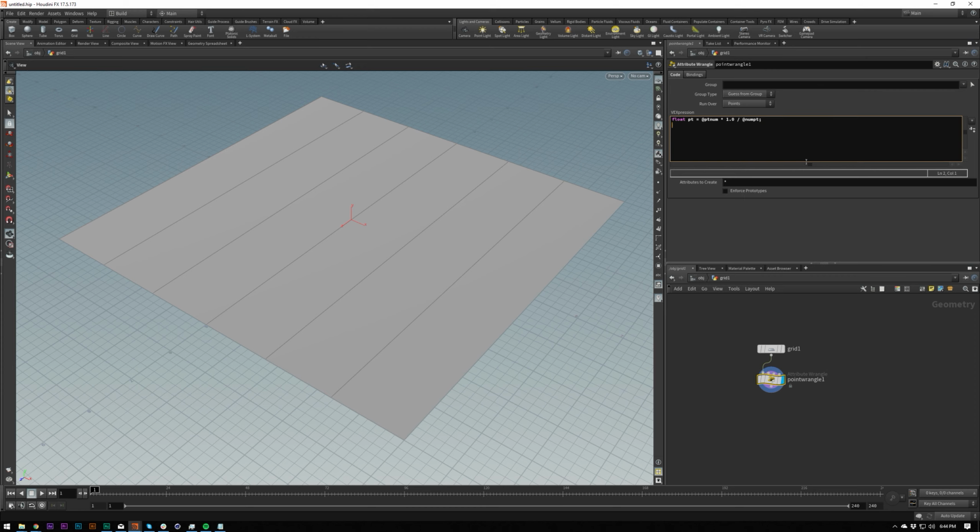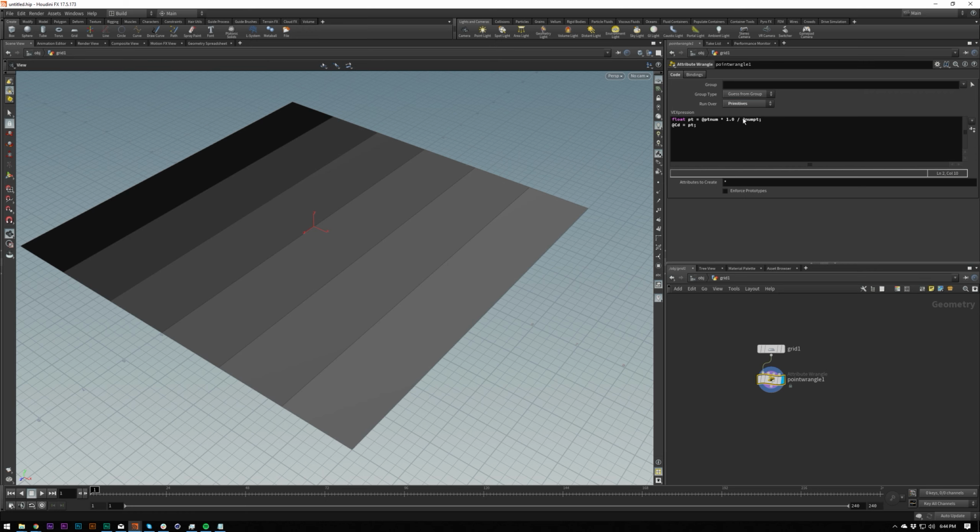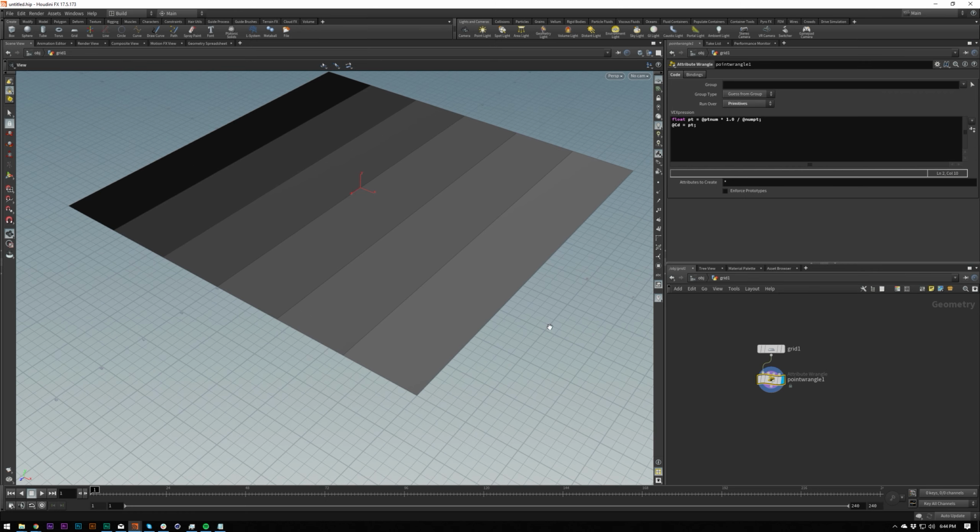Okay, and now if I do @Cd equals pt, it's using the points instead of the primitive value. So if I set this to primitives, that's going to do the right thing. And technically you should be using @primnum, but it doesn't matter, it does the exact same thing, so who cares.